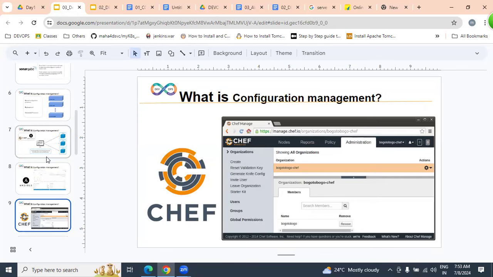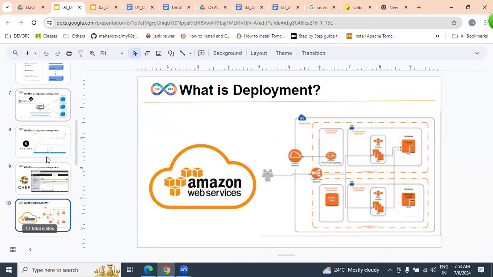What is the push model? What is the pull model? Sorry, we'll discuss that in regular classes, not for today. Okay, fine. But these hundreds of servers, from where exactly can we get them?